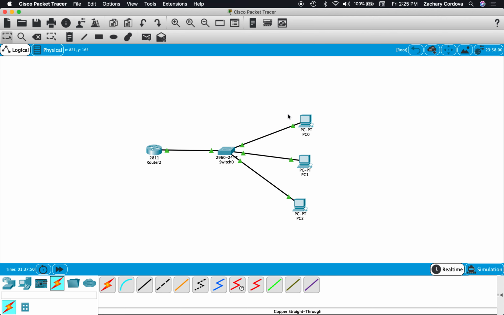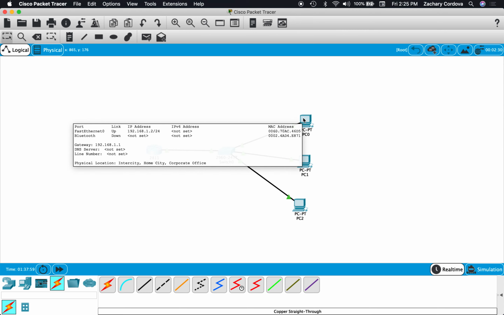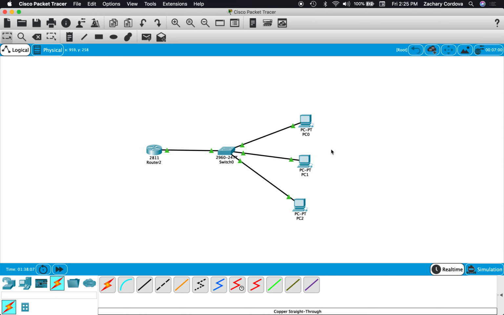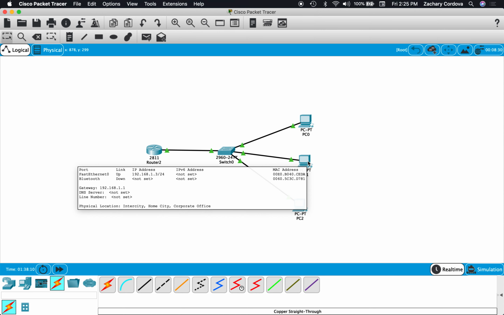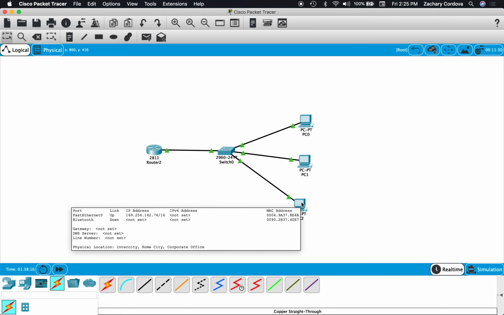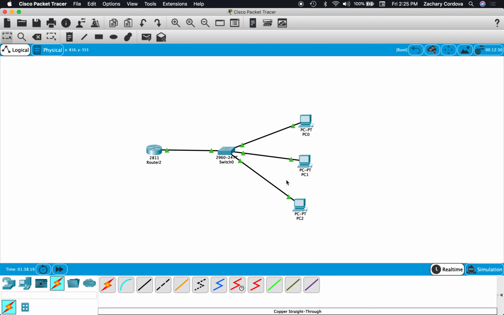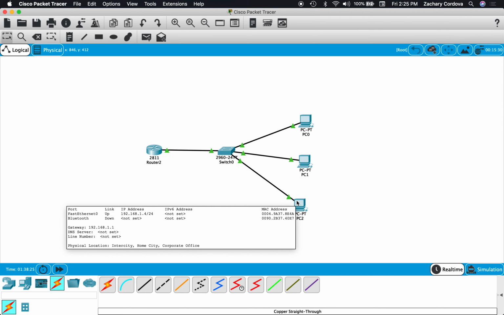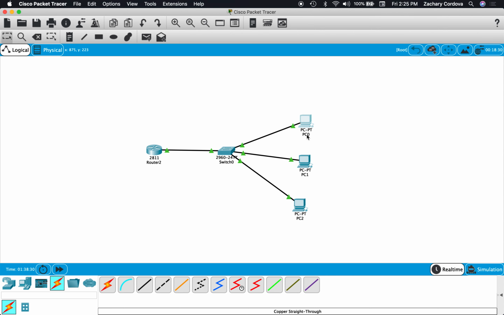So what we should have is a 192.168.1.something IP address. Okay, so our link light just changed. There we go. So we have 192.168.1.2, and we have /24 because we have the class C subnet. And then on this one we have 192.168.1.3, and this one has not gotten its IP address yet, so we're going to give it a minute. There we go, 192.168.1.4.